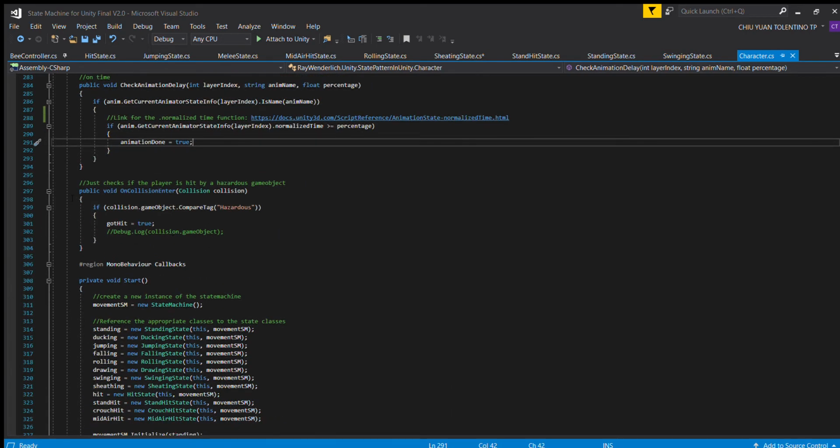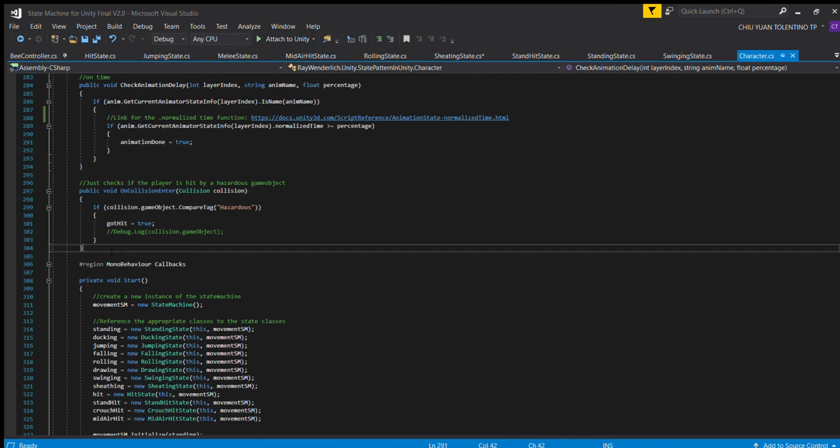Okay, moving on. I have an on collision enter. This is just to check if anything hazardous hits me, such as the bee stinger and the zombie's hand.